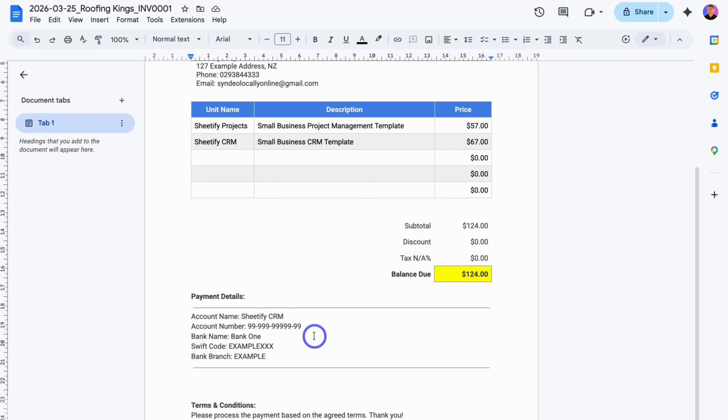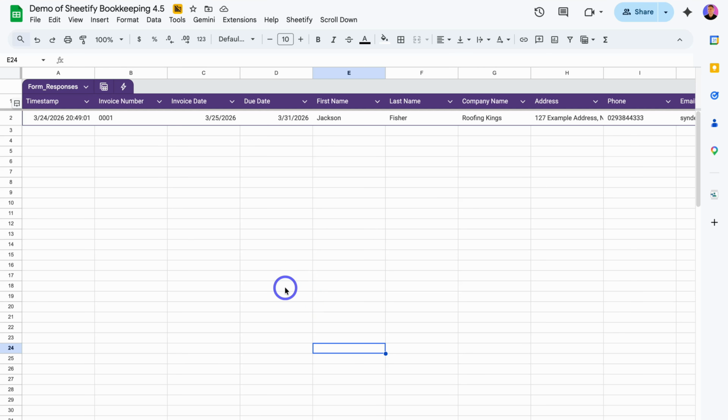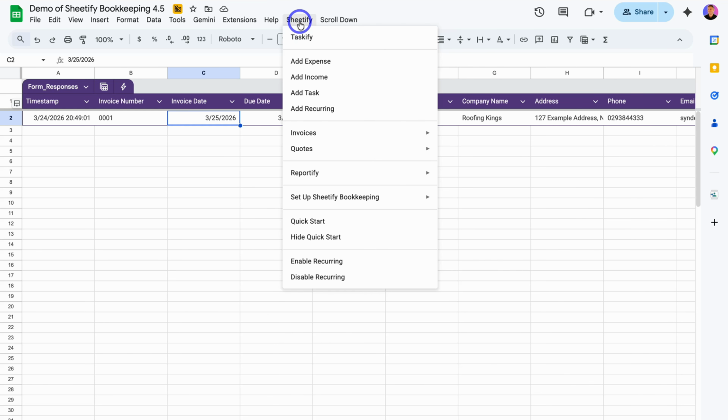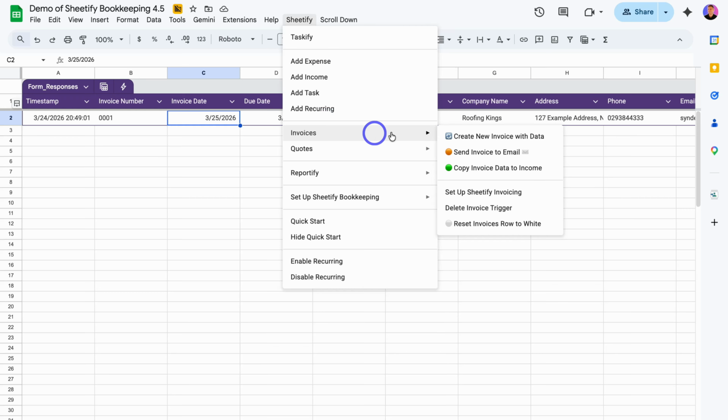Now let's jump back over to our Google Sheets template. And back here, this is where things get exciting. What we can do is click on any of the cells along this row, and then we can navigate up to Sheetify, and we can do a few things with this invoice. We can create a new invoice with the existing data. This allows us to quickly create invoices for the same customer, essentially duplicating an existing invoice and then allowing you to make small changes, like the invoice number or adding and removing items.